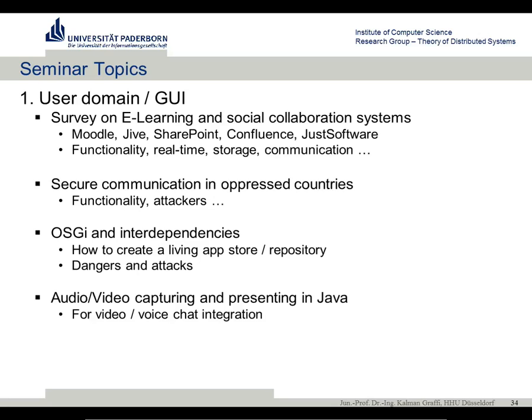Okay, then secure communication across countries. That's the other point. The vision is, like I said, we have Russia or North Korea, and people want to communicate, NGOs or families or whatever. What kind of functionalities should it provide? What kind of solutions are there already for this application?